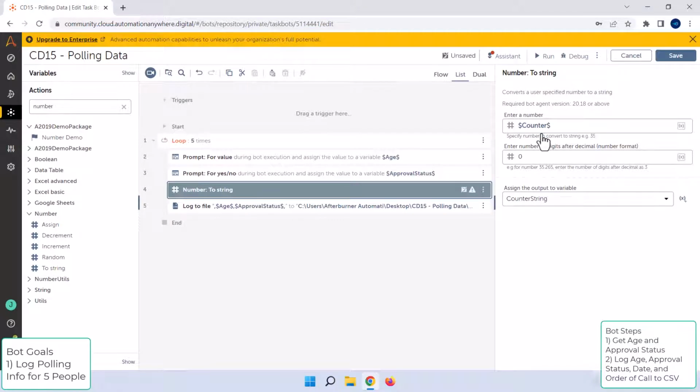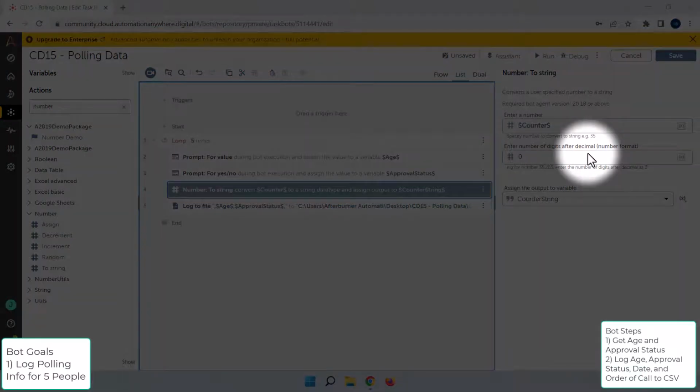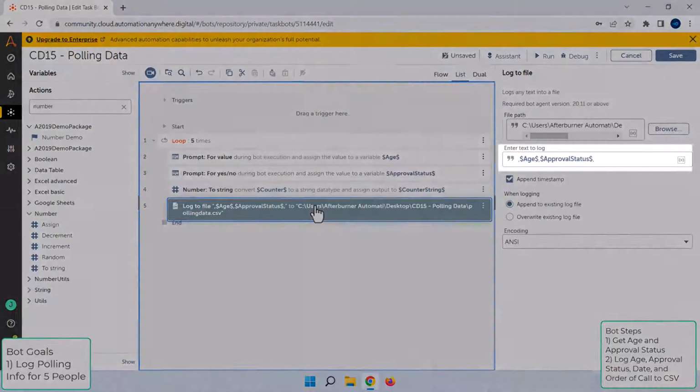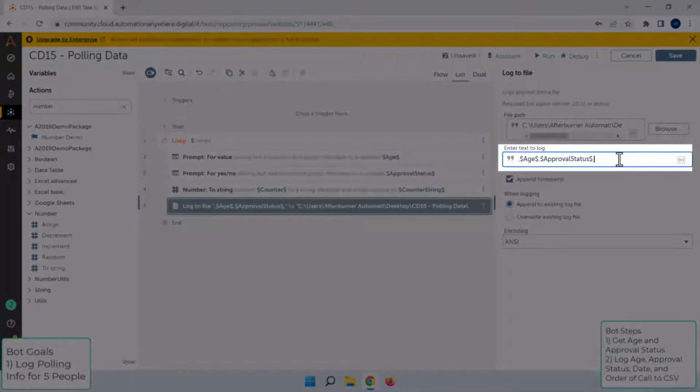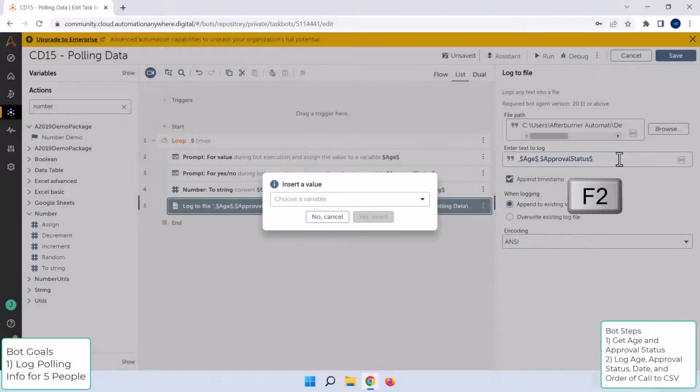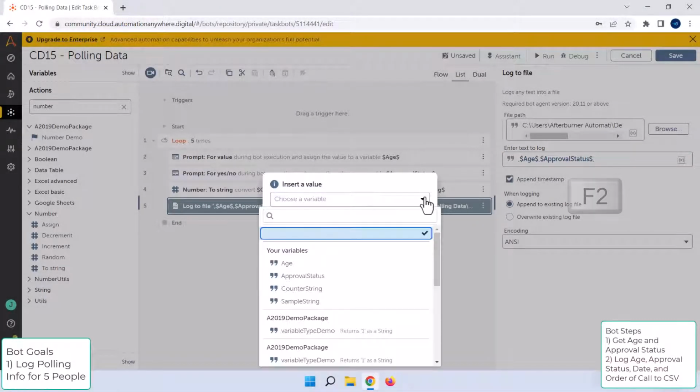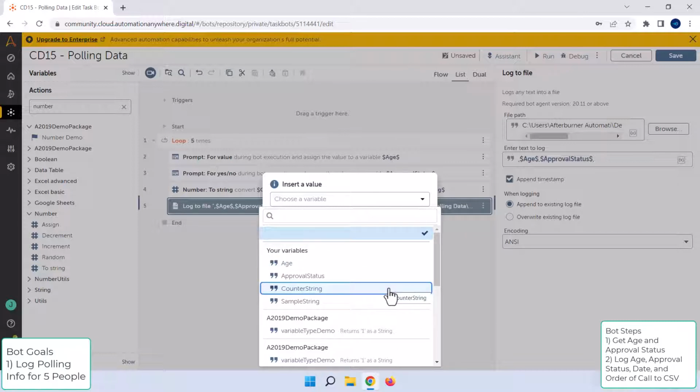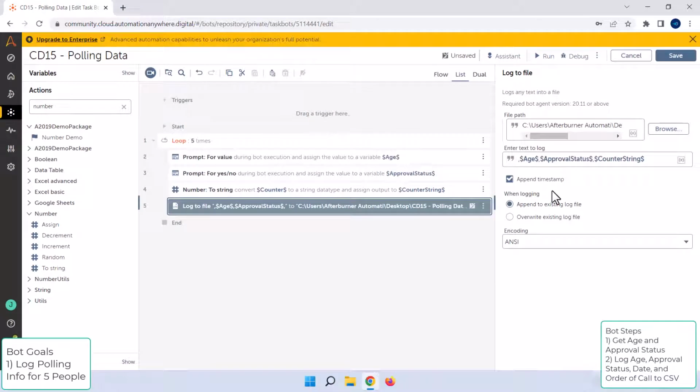Now that we've converted our number variable to a string variable, we should be able to finish our log to file command by clicking after the last comma in the Enter Text to Log section of that command. Then press F2. Now, in the dropdown, we can see our counter string variable in the list of available variables, so let's select that and press Yes Insert. This bot's almost done, but right now we're building a CSV file that doesn't have any headers, so let's add some.